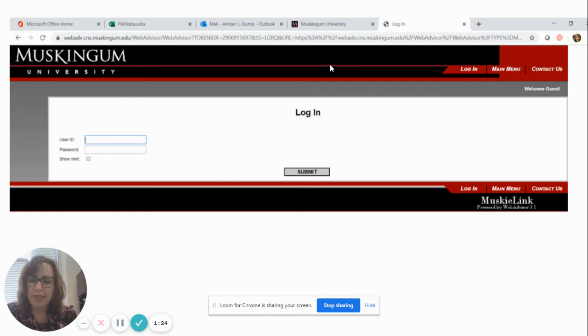Once you click on Muskilink, you'll be asked to provide your user ID and password. This user ID and password is the same as your Muskingum email address, or if you have logged in to any of the Microsoft 365 applications with Muskingum, it is that same user ID and password.